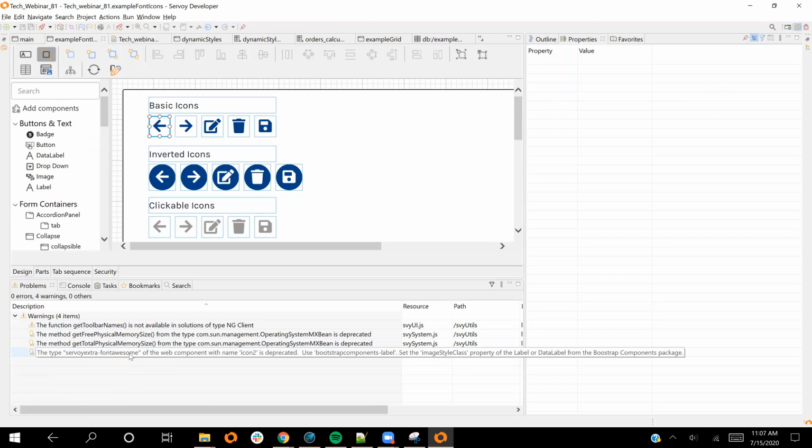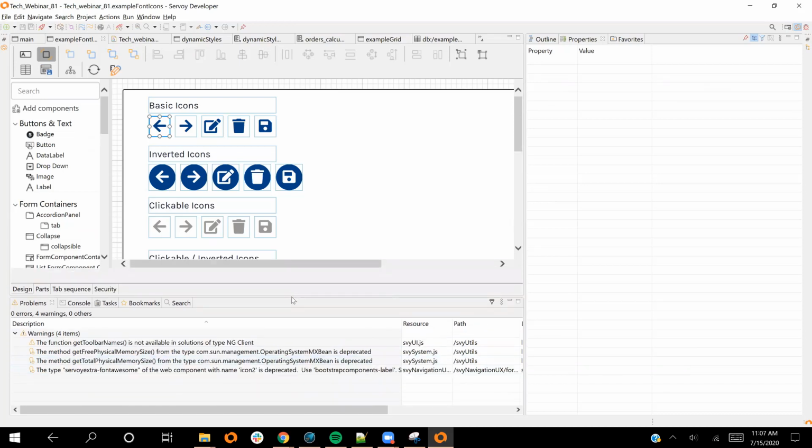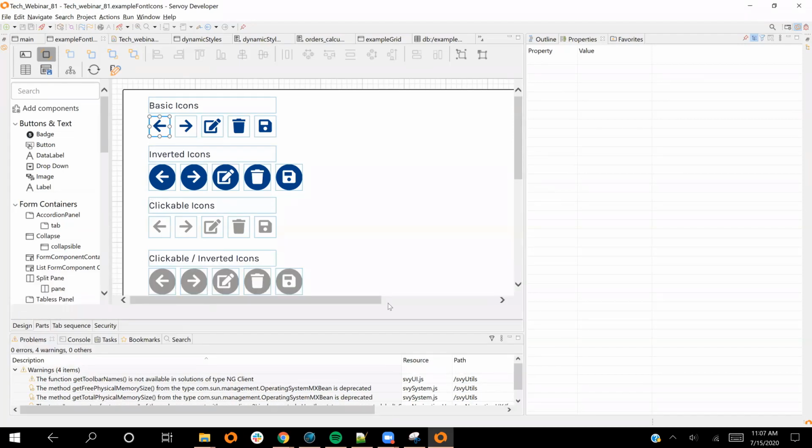You can see the warning: Servoy extra font awesome web component is deprecated. So use Bootstrap components label instead, set the image style class property. So it's very clear, the message, what to do, and there's even a quick fix for it which migrates it, but you might just want to go through and manually do that as well. That's how you go forward if you're updating and you have that.